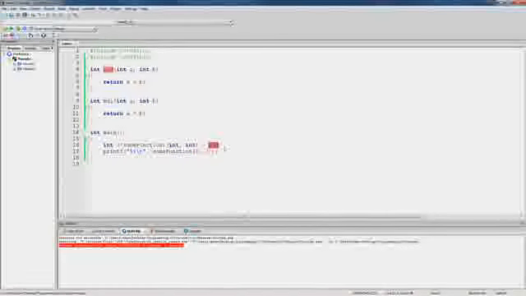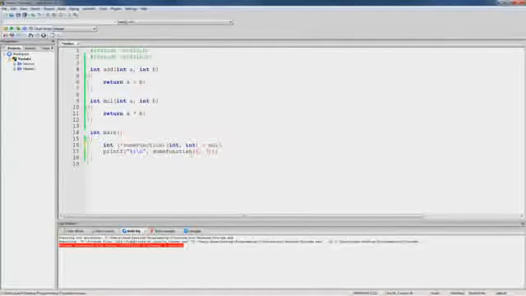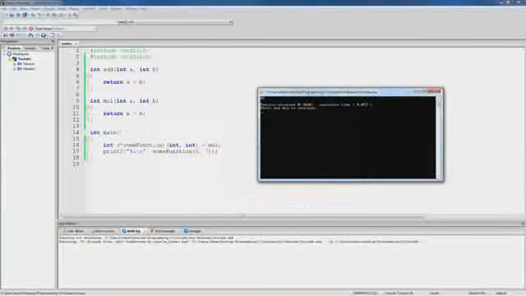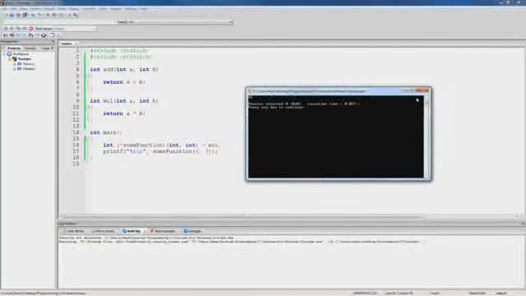And since mul has the exact same prototype as add, we can just go ahead and set sum function equal to mul as well. So mul, and then when we run this, instead of calling add, it's going to be calling mul since we set sum function equal to mul instead of add. So when we run this, we just get what 6 times 7 is, which is 42.